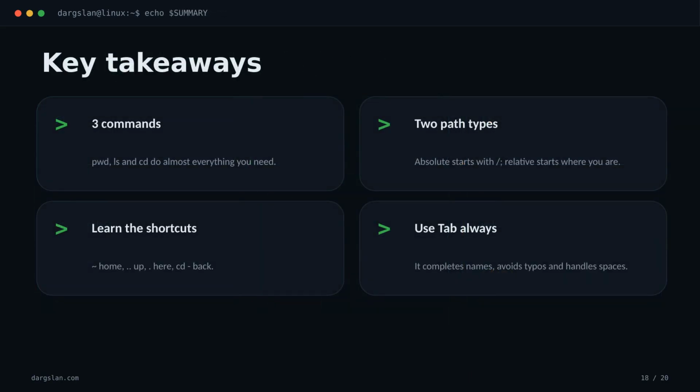So let's pull it all together. Just 3 commands, pwd, ls, and cd, really do carry you through almost everything. Remember that paths come in 2 flavors. Absolute ones starting with a slash from the root, and relative ones starting wherever you happen to be. Keep those little shortcuts in your pocket. Tilde for home, dot dot for up, dot for here, and lean on tab every chance you get. That's really all you need to move around with confidence.